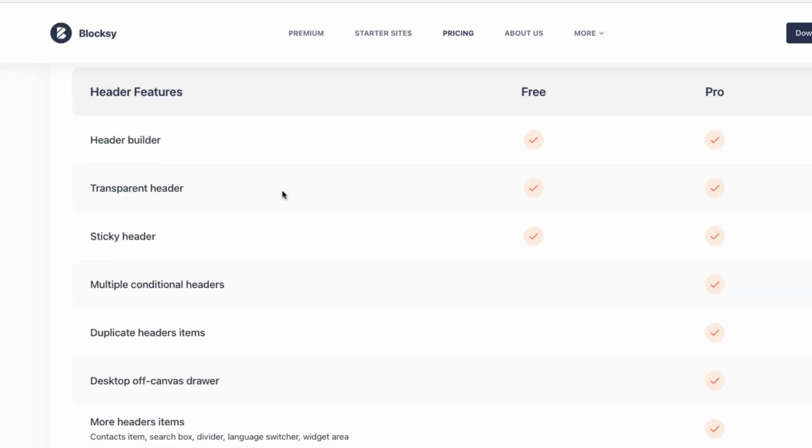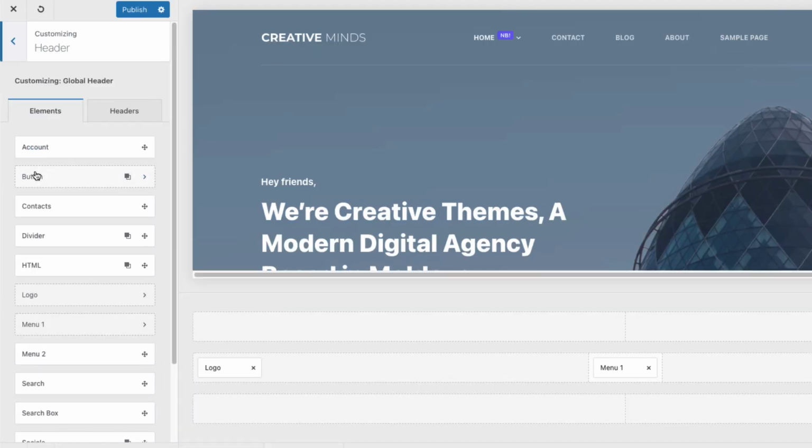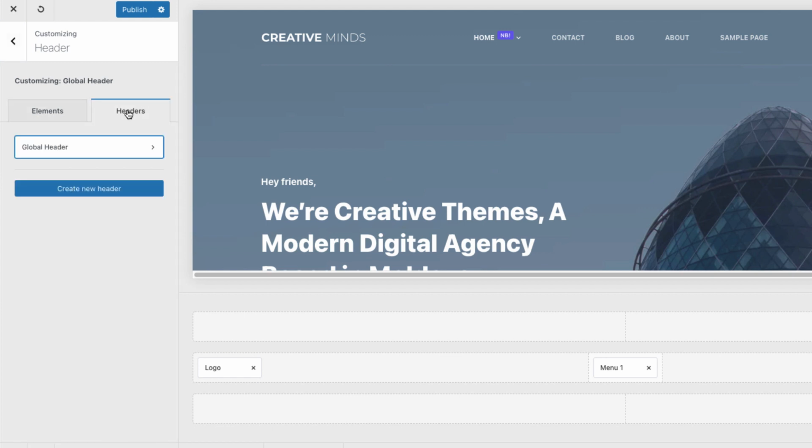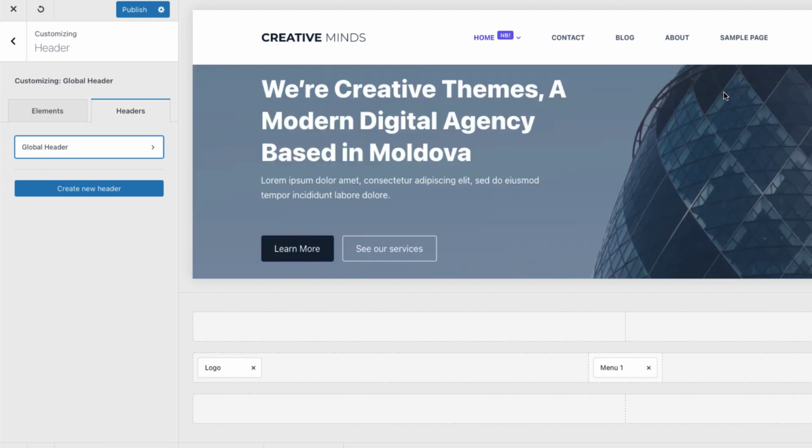Next one, we have some cool header features. And one of the best features I have ever seen is multiple conditional headers. Let's take a look at what it is. Let's open up the customizer. Header, headers. This is our global header. It's the same for the whole site.